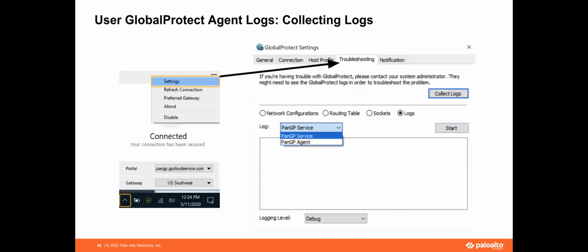If you have problems, you can collect logs by navigating into your GlobalProtect app. Click on the three bars on the top right corner of the pop-up and select Settings, Troubleshooting, and then you collect logs. Some customers get confused about the logging level. They think that they need to do start before collecting the logs. No, logs are automatically generated.